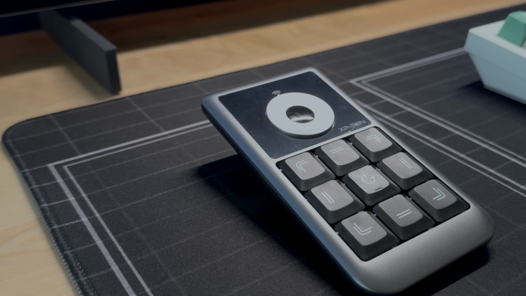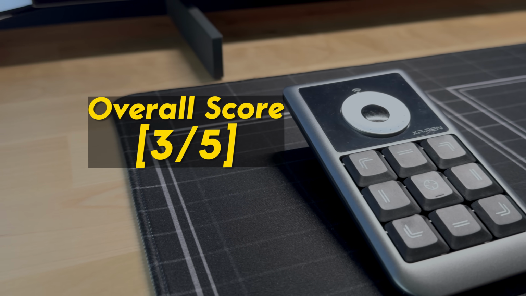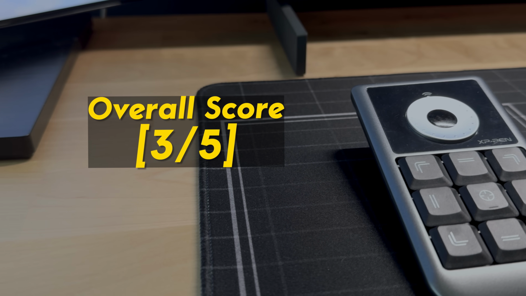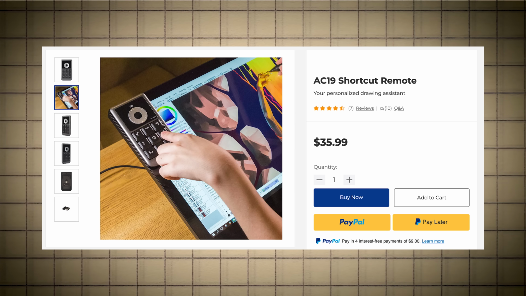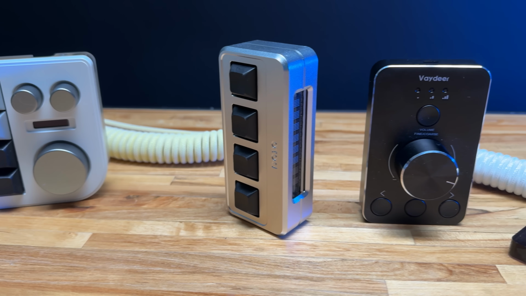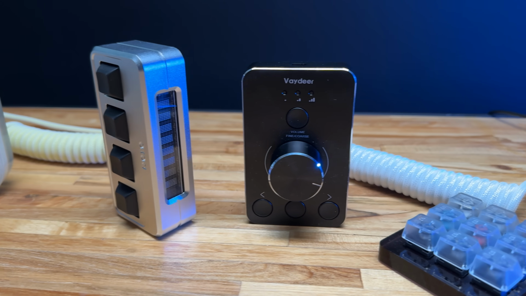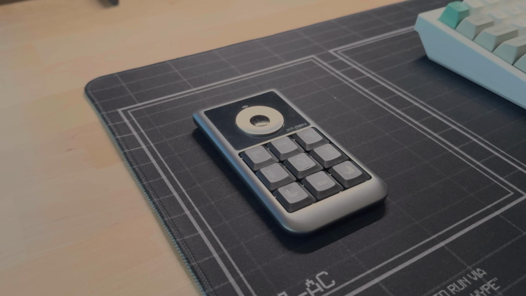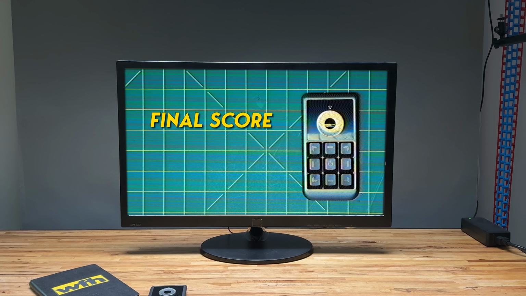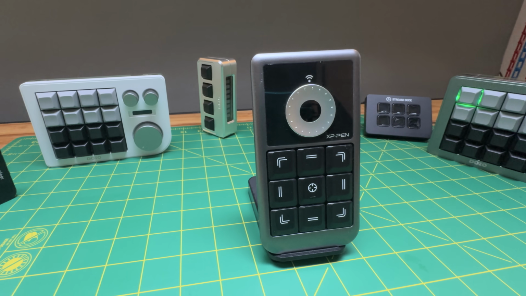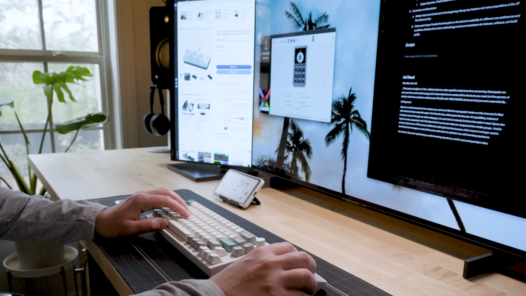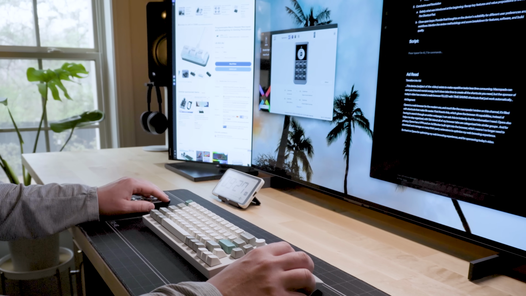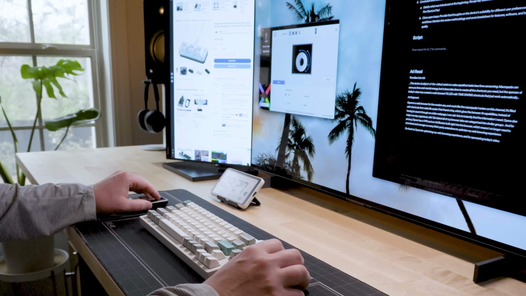That brings the overall score for the AC19 to 3 out of 5, but I do have to factor in the price. I think this device is so affordable that it makes for a great first macropad for someone who is a beginner and wants to learn about programming shortcuts. So I'll give the AC19 an extra half point, bringing the final score to 3.5 out of 5. The AC19 may have been designed for artists with drawing tablets, but its simple software and budget price make it an easy recommendation to anyone who's interested in adding a new macropad to their workflow.